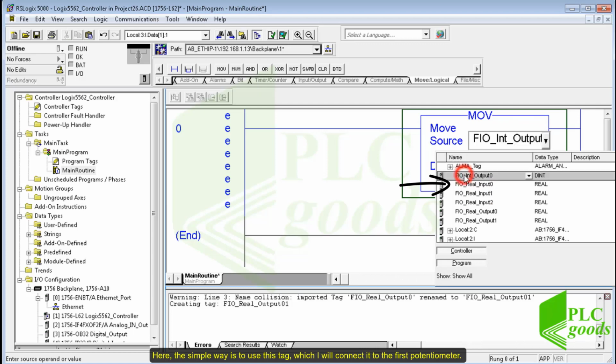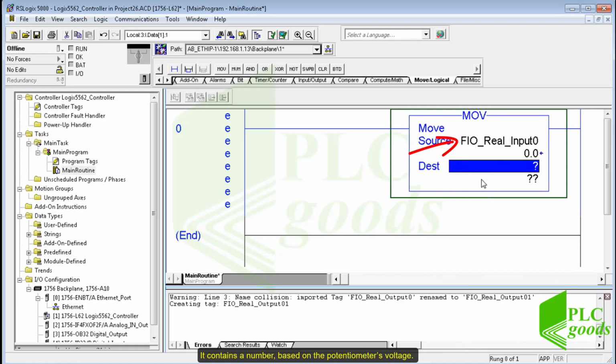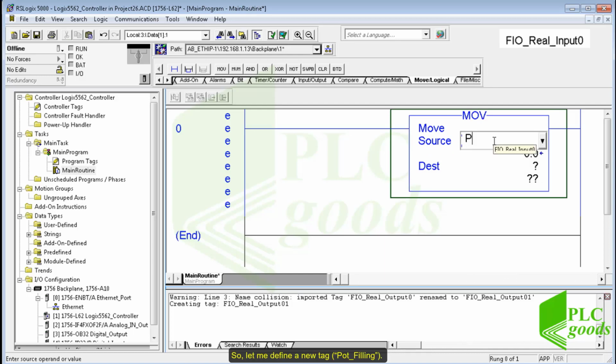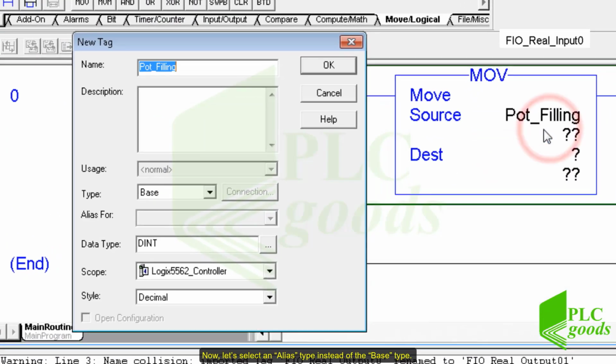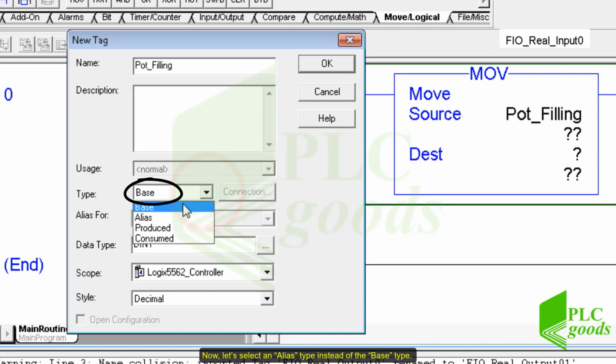Here the simple way is to use this tag, which I will connect to the first potentiometer. It contains a number based on the potentiometer's voltage. But this tag makes it a little hard to understand the PLC program's logic. So let me define a new tag, pot filling. Now let's select an alias type instead of a base type. An alias tag refers to a base tag or another alias tag.